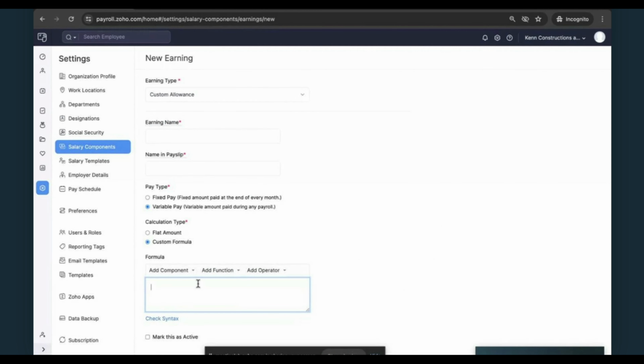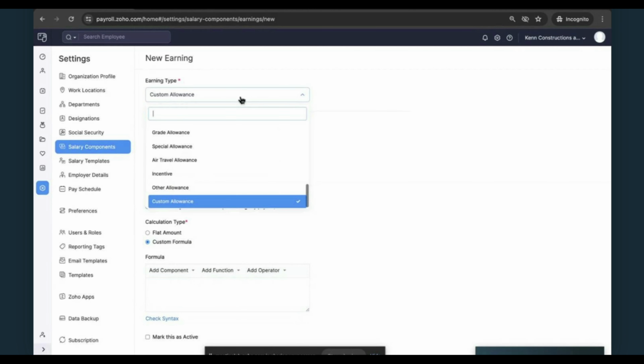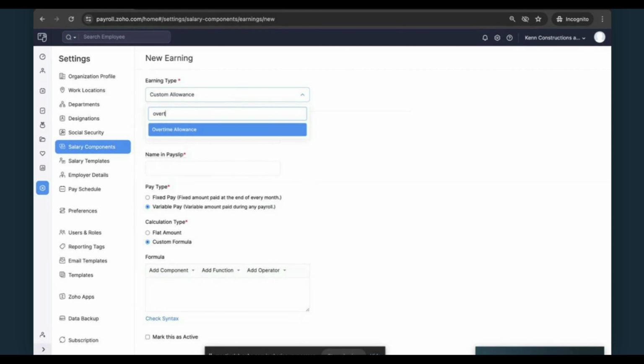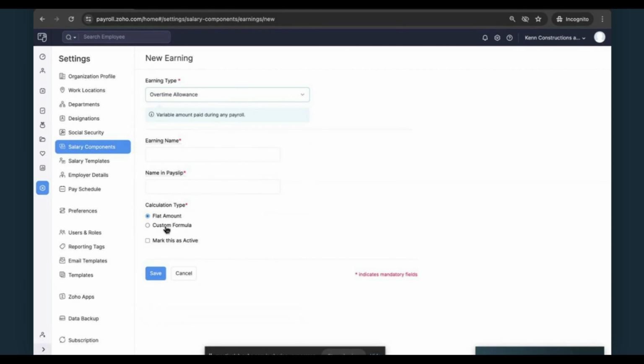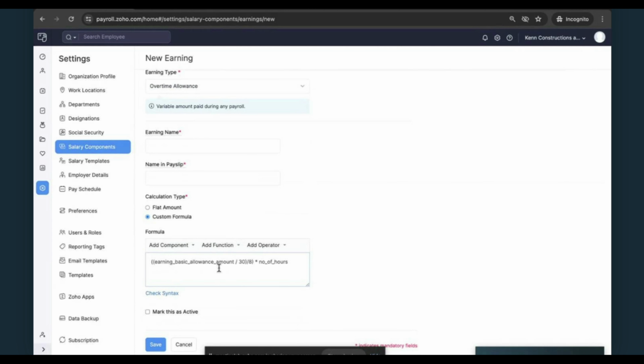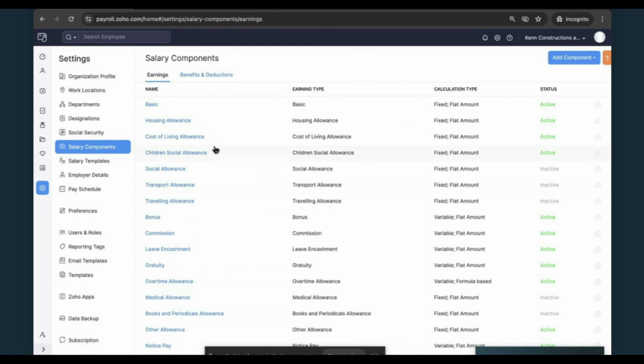So if you want to have a component which has a formula to arrive at a value, let's say for leave encashment you might be having a formula, right? And for OT calculation you'll be having a formula. So all those components can be created using this custom option. We have OT. Let me show you overtime allowance. If you choose overtime allowance, you'll get this custom formula, and here you can embed the formula. The number of overtime hours is something you need to give as an input while you're doing the pay runs. I'll show you that in the pay runs part. So basically, this is the step to create all the earning components, whether it is fixed or variable pay.